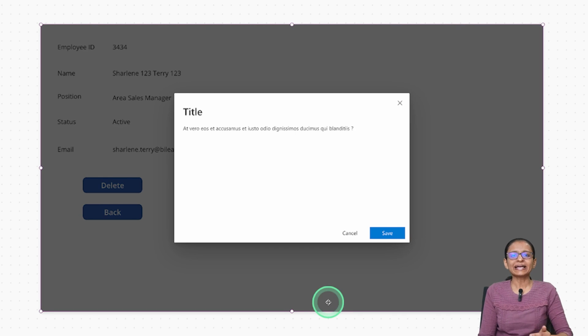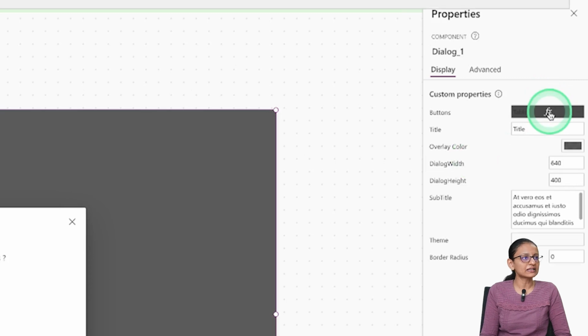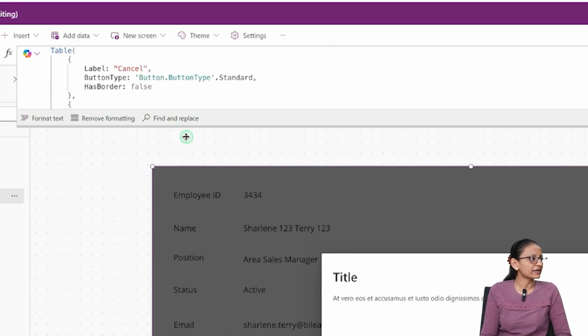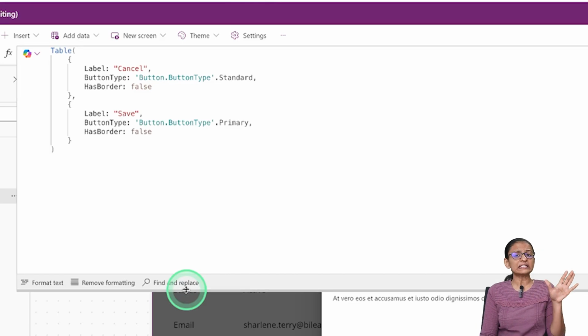So first of all, I need to understand what are the properties of dialog box component. You click on that dialog box component and here you can see buttons. Button means it is indicating how many buttons are there. So here cancel and save button. But here one table is created. Let me format it and let me just show you. This is inbuilt written code. I did not write it.